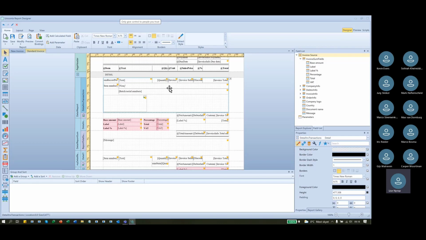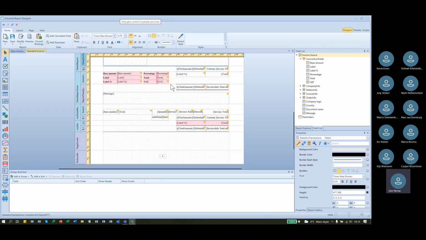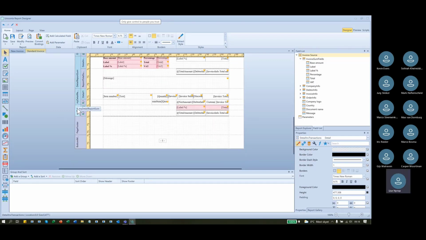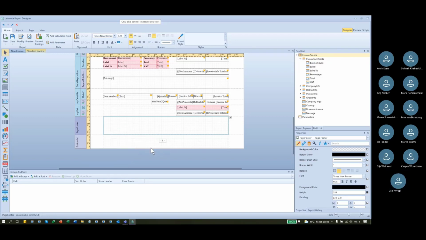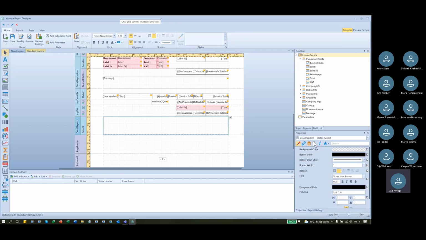How you do this is, well, we were working with bands. These are created in bands. You right-click on a page footer, for instance, and you insert, let's see, a detail band, and it should be unbound. Now we have a detail. It's called detail report 1. You can call it whatever you would like to.